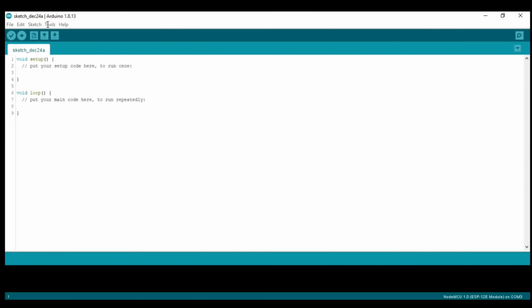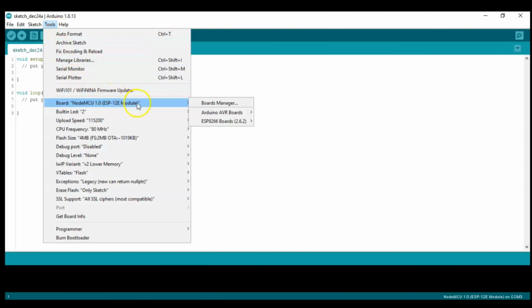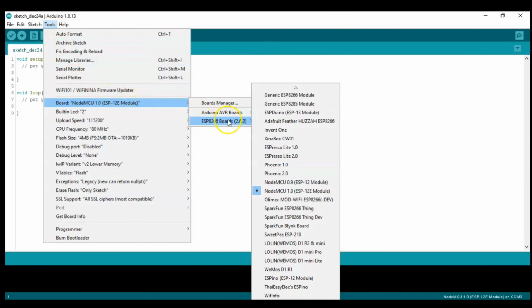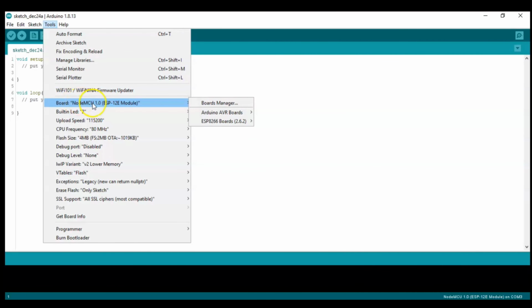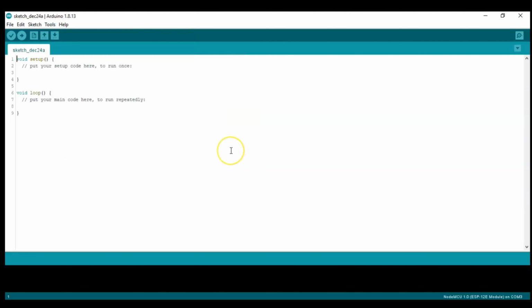Now go to Tools, then Boards, then ESP8266 Boards and select NodeMCU 1.0 ESP12E module. Now again go to Tools and verify your board. It should be NodeMCU 1.0. That's it. We are done with the NodeMCU setup.